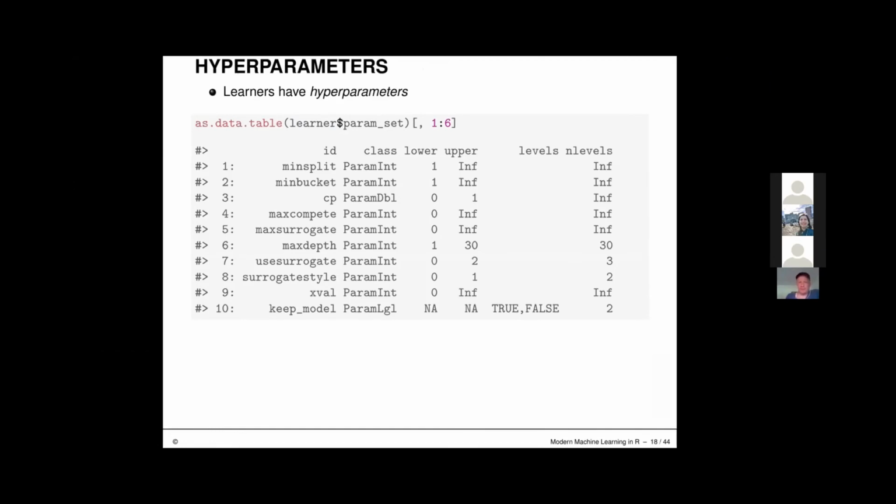Learners have hyperparameters. For example, this is the data table of hyperparameters for the decision tree. We have stored information about these hyperparameters, the ID, the type, lower and upper bound, allowed levels, and so on, right? There's a little bit more in here. This is really handy if you want to start tuning these learners, or if you just want to look something up, which is the allowed feasible range or something like this. You can do this by querying the learner directly.